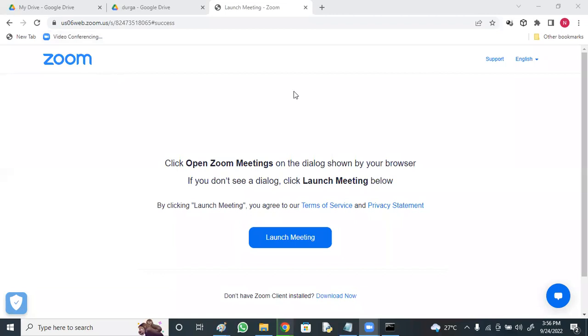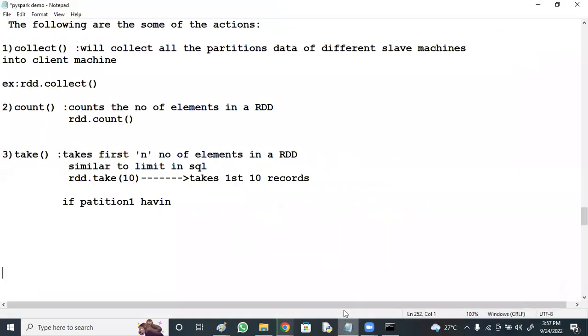Can anyone please confirm whether my voice is clear? It's audible. Fine, thank you. So RDD.take(10) takes the first 10 records. If partition one has only 5 records, then it takes the other 5 from partition 2.